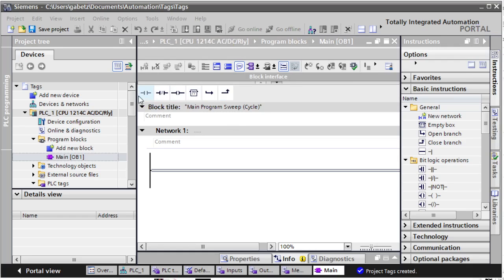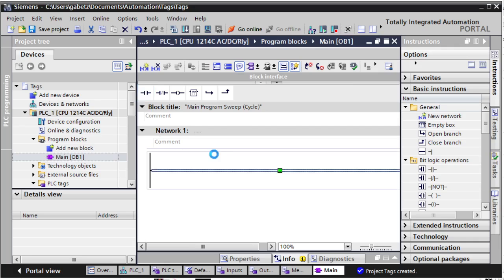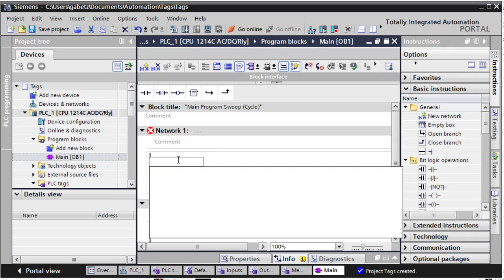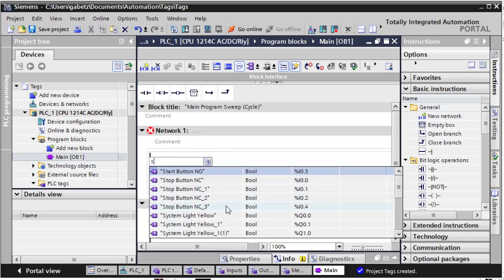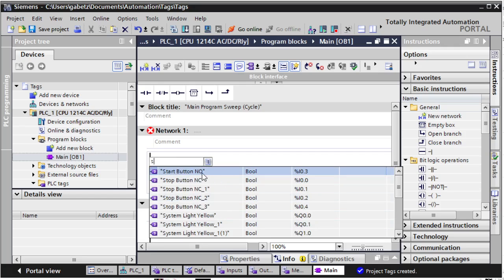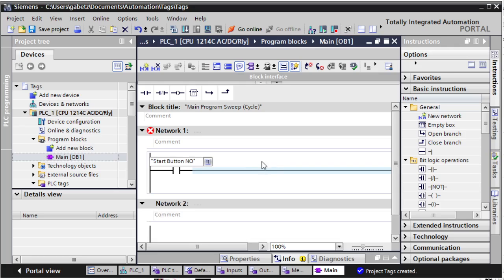So now that we have all of our things that we're going to be using, we can write some simple code. So we're just going to do a make. Now you can see network 2 appear. And we can just go ahead and start typing S, and it will automatically search your tag table for you, asking, is this what you want? And you can see here we have our start button. So that's what I'm going to throw in there.